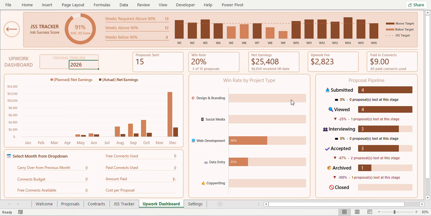So for 2026 you submitted 4 proposals. So the total number of proposals that were sent were 15. So this is 4, 8, and 9, 10, 11, 12, 13, 14, and 15. So it covers all of these. So out of those, 4 are in the submitted phase, 4 are in the viewed phase, 3 are in the interviewed phase, 3 have been accepted, and 1 is in the archived.